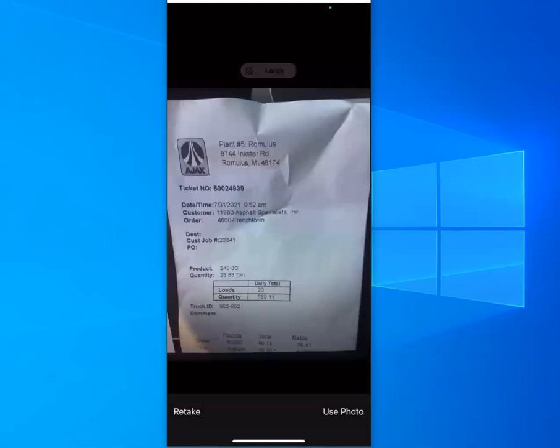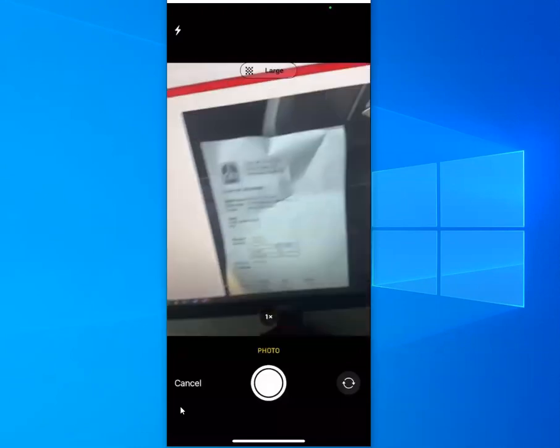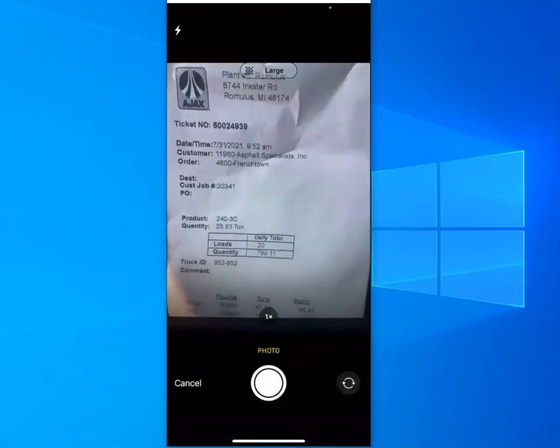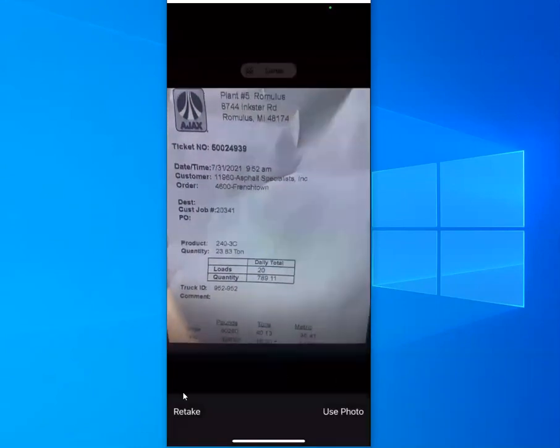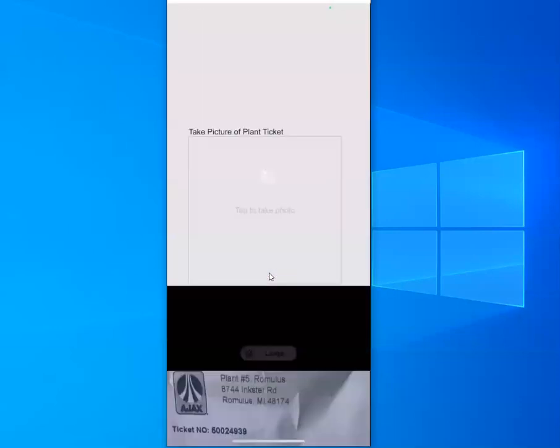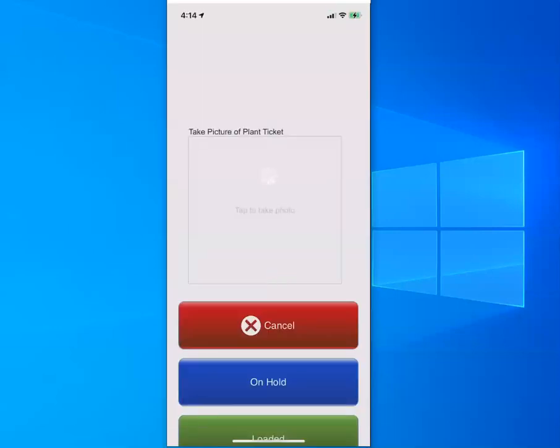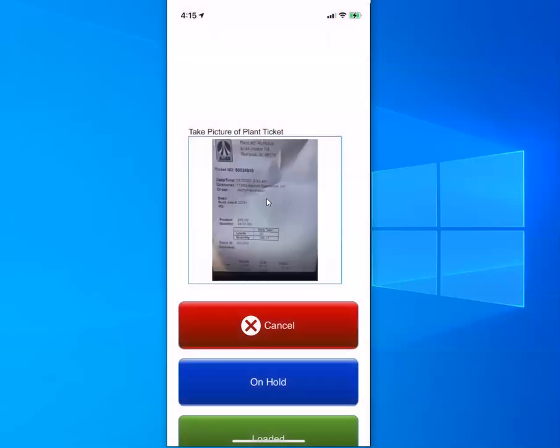That looks pretty good, but if for some reason it's blurry, like you shook the camera, at the bottom here there's a button that says retake. Click on that and it'll allow you to do it one more time. Just make sure you look at the ticket, make sure all the information is visible and nice and clear. Then I hit use photo. It takes a second. It has the spinner here, and it'll upload that picture for you.